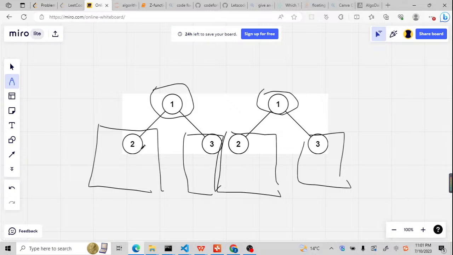And how can we find the conditions? What is true or false? The condition for true is this: if we find this node, for example this node 2, they are the same. For the recursive solution, it will go to the children. The children of this node 2 are none, so the left side and right side are both none. And for this other 2, it's also the same, so it will always be none. So if it is none, we're going to return true.